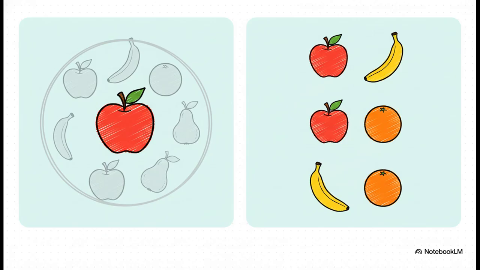The other way, one versus one, is even more thorough. You train an expert for every single matchup. Apple versus banana, apple versus orange, banana versus orange. They all get a vote, and the fruit with the most votes is our winner.